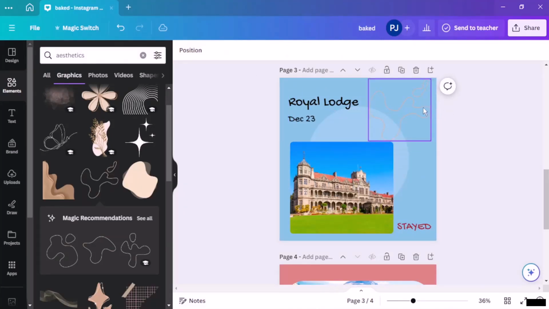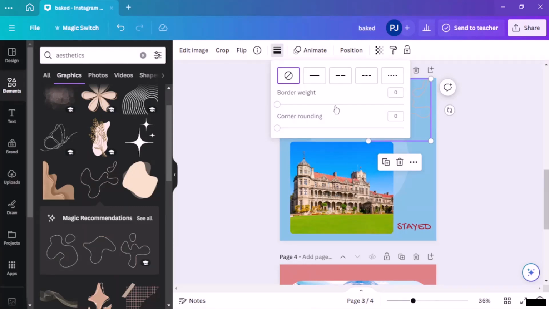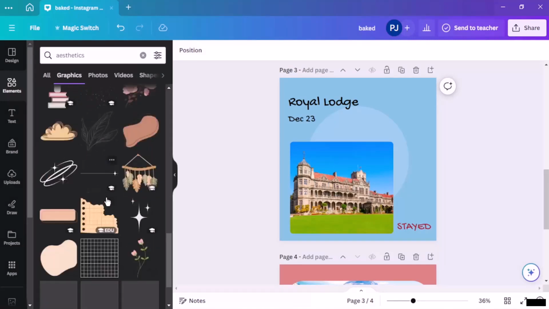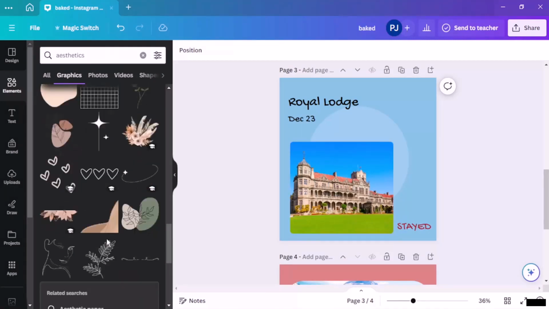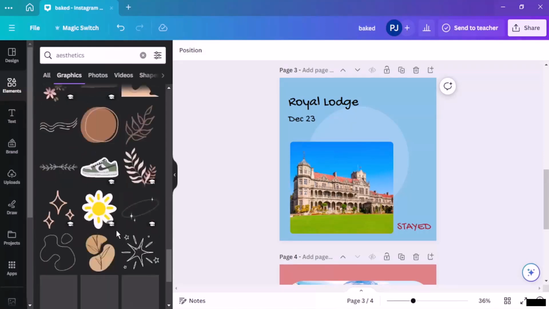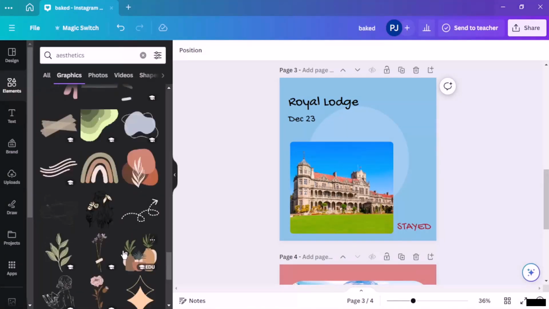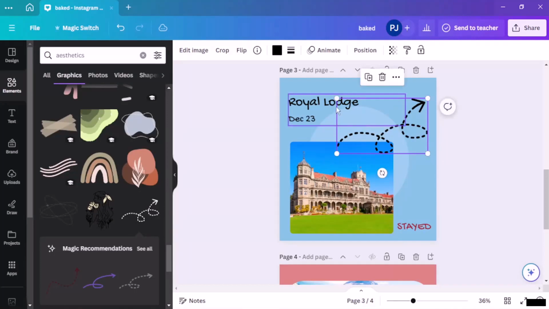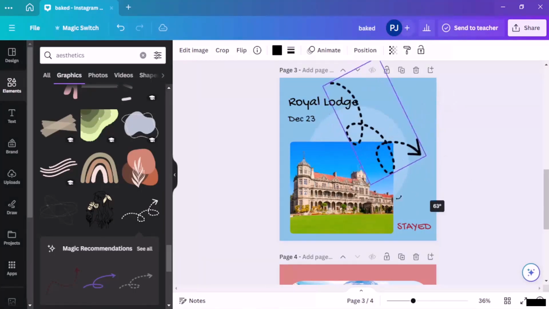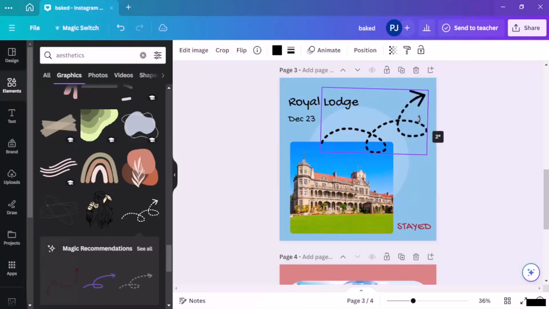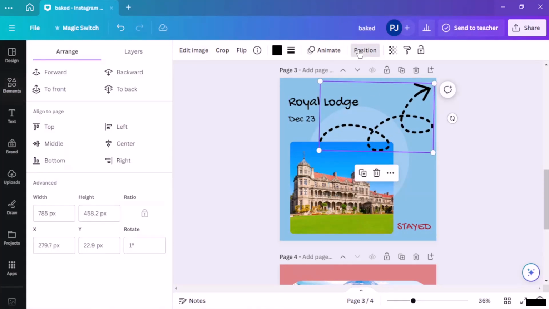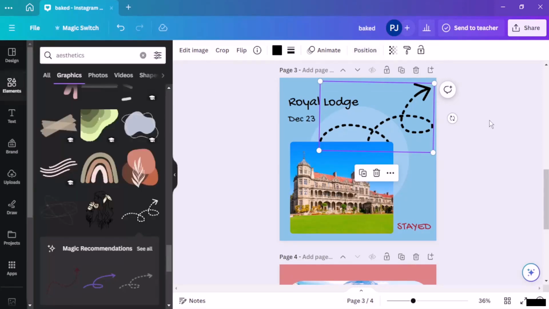What I'm going to do is try if it can be changed or something. Okay, it is not, so I'm going to delete it. I'm going to go down. I'm going to maybe find something which goes very well with this. So I'm going to maybe find something good. Okay, these ones are kind of nice. Rotate it. I'm going to click on position, backward. There we go.